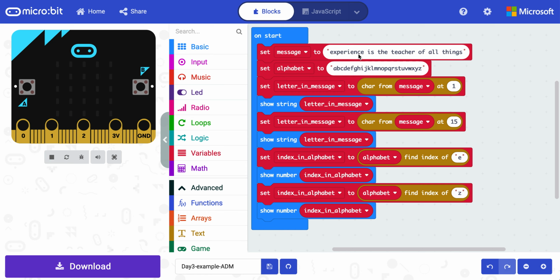So loop through experience is the teacher of all things using a for loop. Display, say for E, the character because you know the index is 0. And then once you know the character is E that you're interested in, look up in the alphabet using find index of E and display that location in the alphabet. Remember the for loop and give that a go.